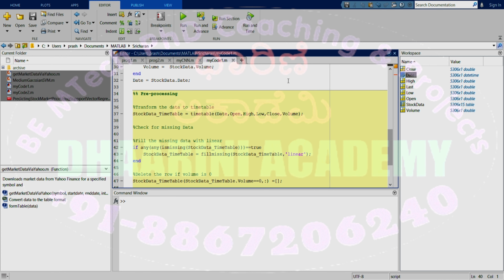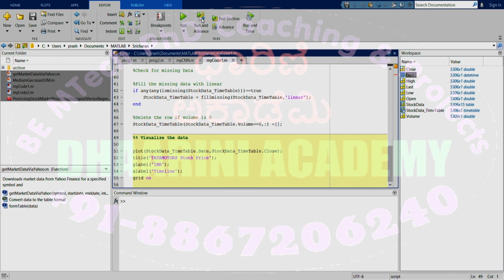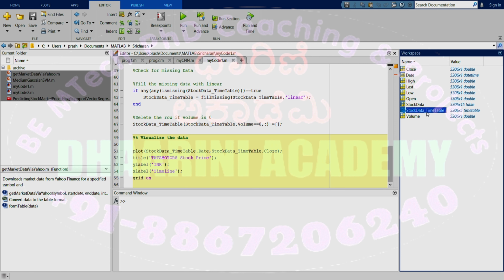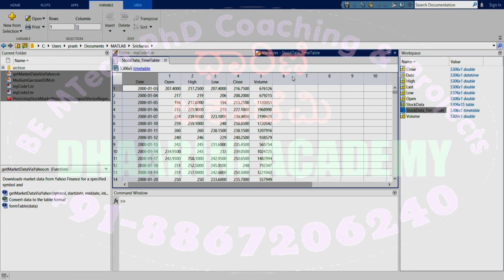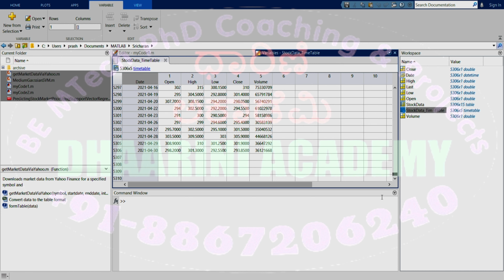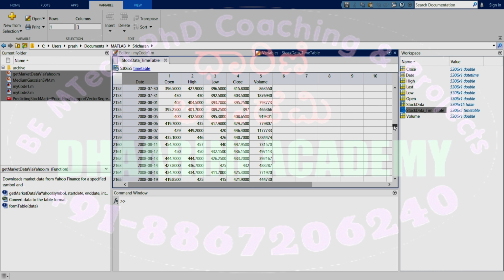Now you can see at the end I have to get one variable by this name. All right, okay, so let me run this part of the code and proceed further. So we can see a timetable that has been created here. So it contains the 6 columns of our specifications. Date is used as the variable for the creation of the timetable. Okay, and same thing, you have all the 6 columns, and 5306 days of data. Okay, so ultimately we have these values.